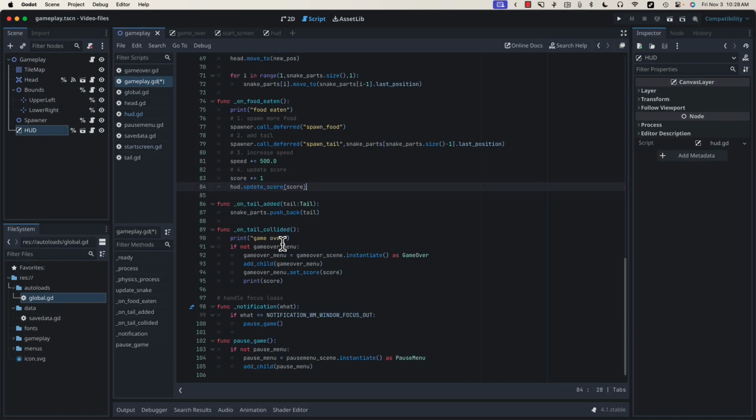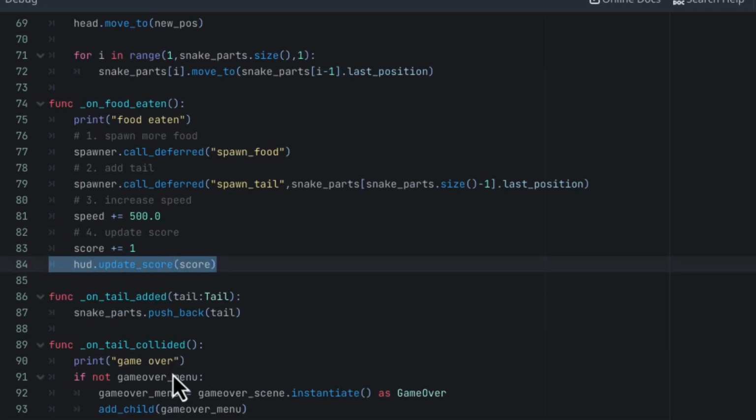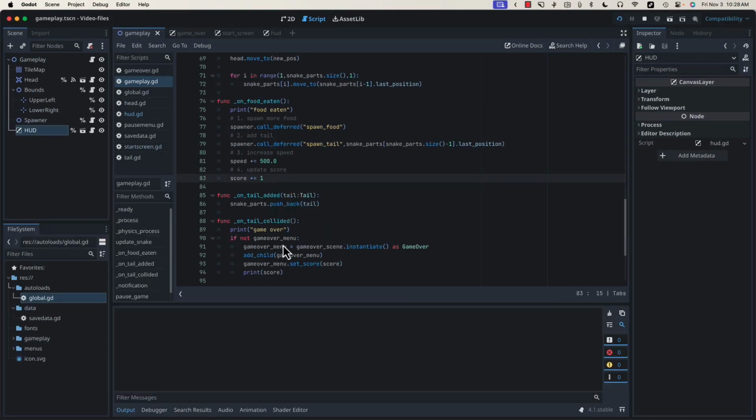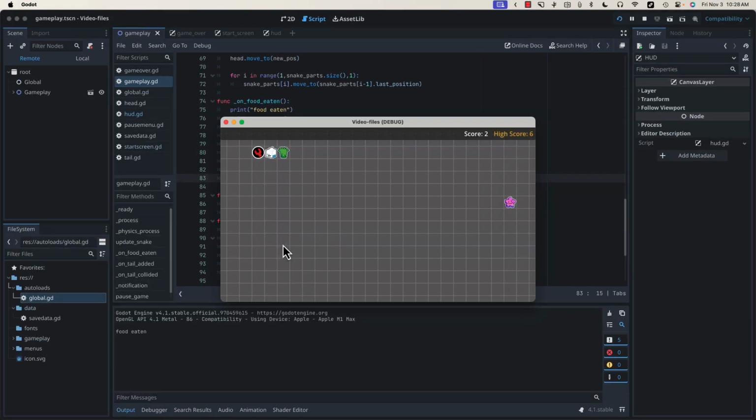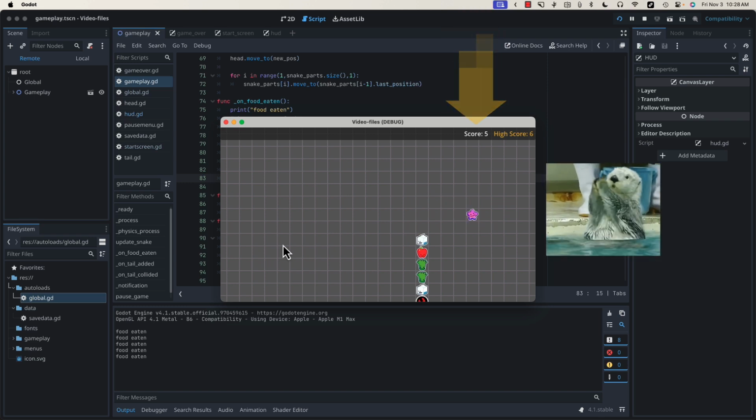Now that we've set up our getter and setter, we can come down here and we actually no longer need this line. Let's test the game again, and even though we're no longer calling that after updating our score, it's still updating in the HUD because our setter is now handling that for us.